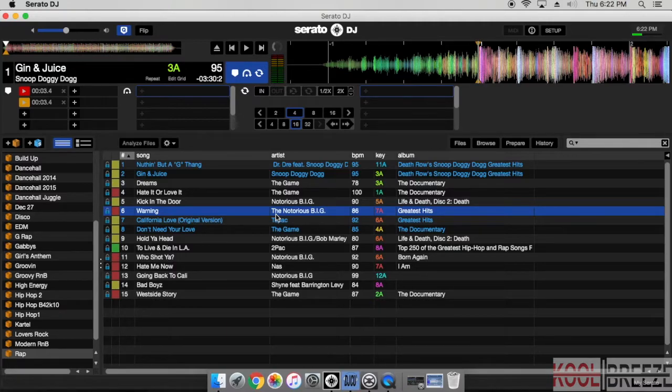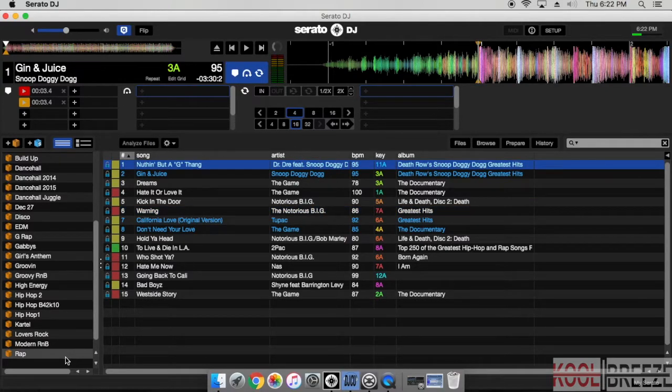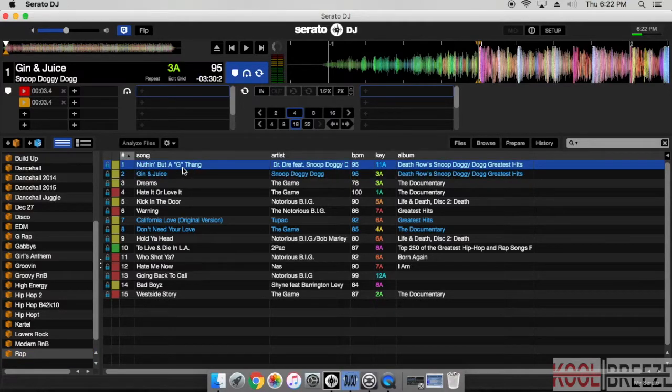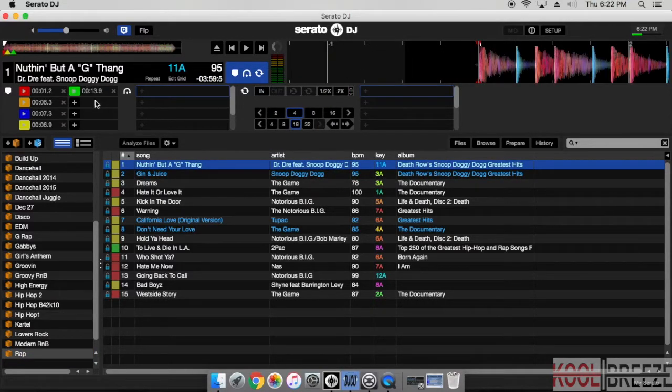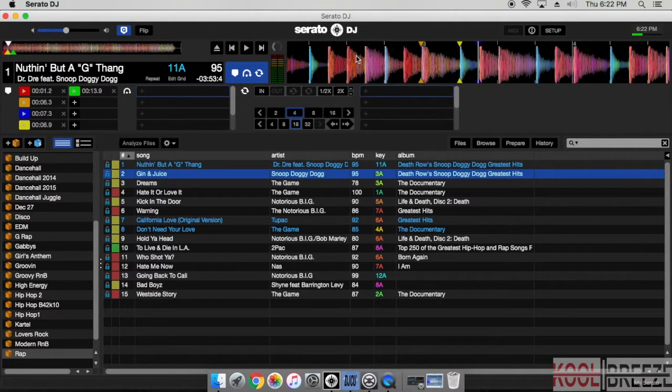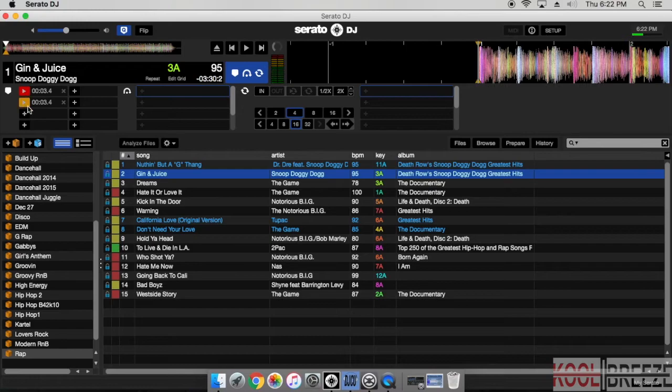Today I'm going to be demonstrating how to convert your Serato DJ cues and loops from Serato DJ so they can be used in Rekordbox DJ. If you notice, I have a crate right here open. The crate is called Rap, and it has about 15 tracks in there. So I load the first track, you notice it has a bunch of cue points. Second track has a bunch of cue points. So pretty much all the tracks have cue points.